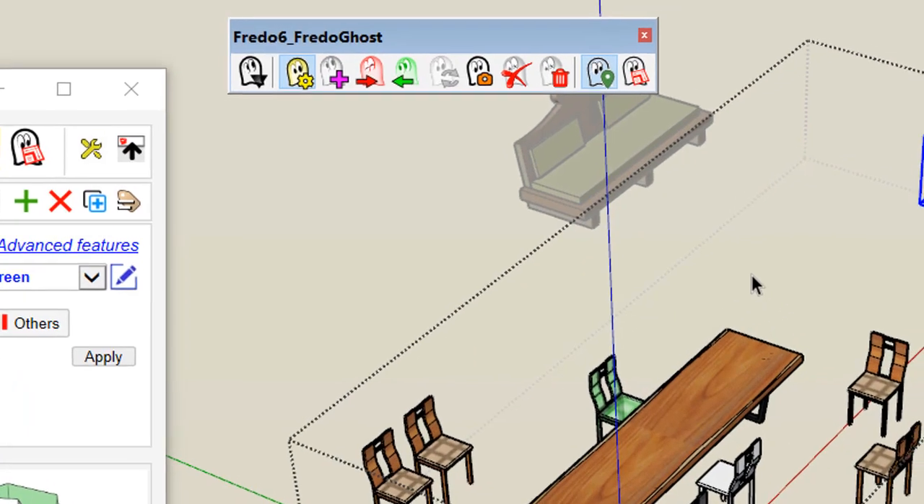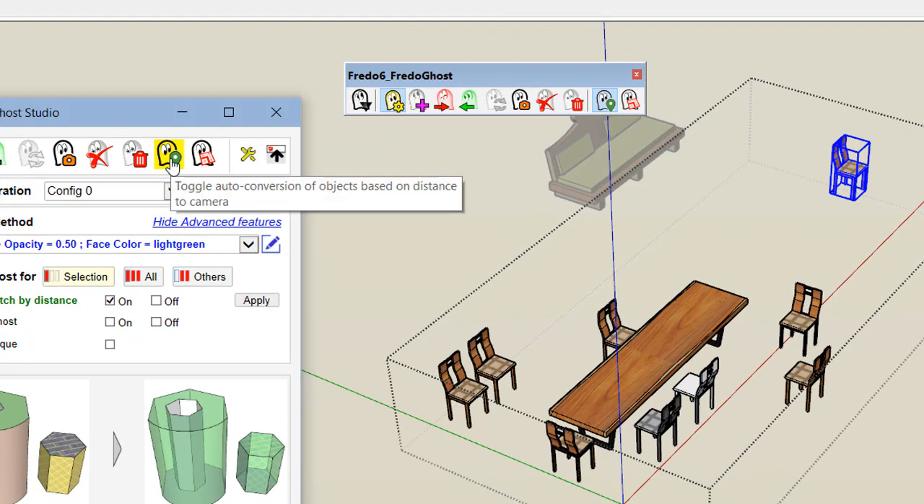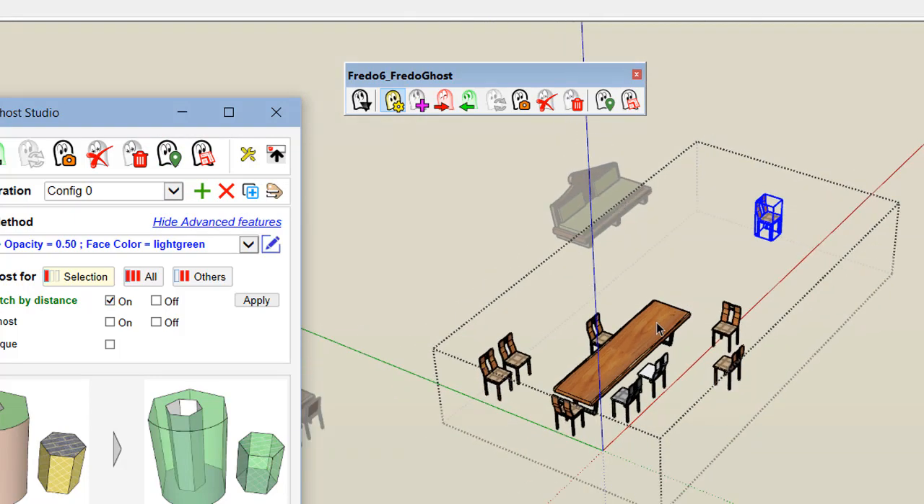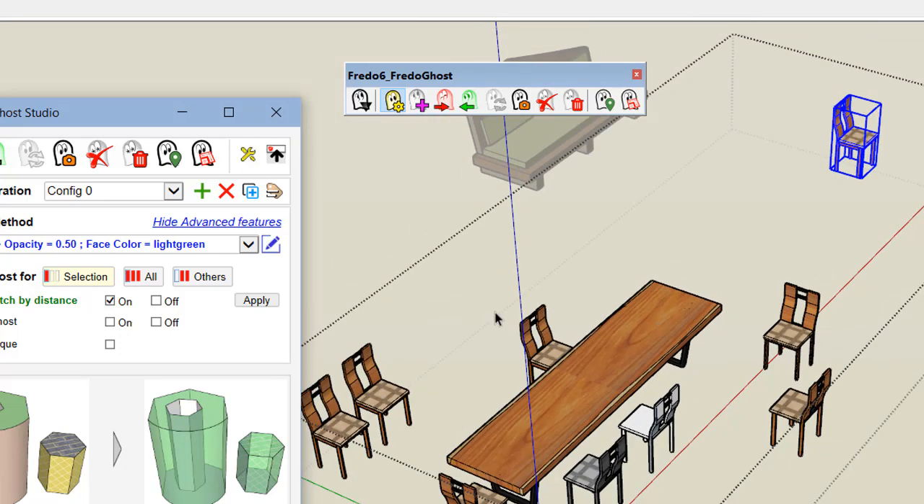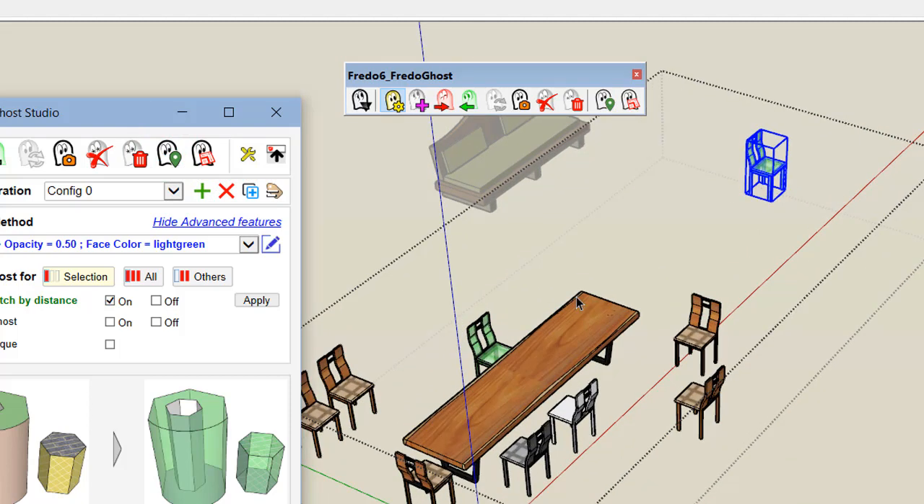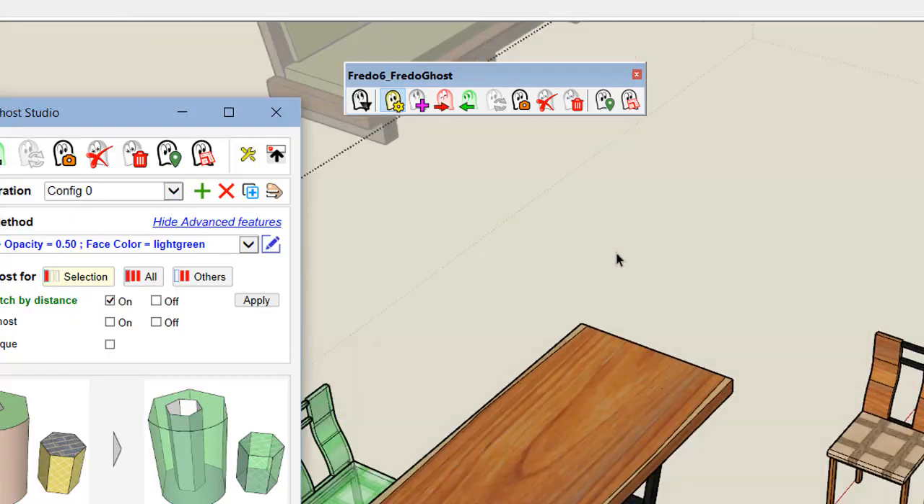So remember, you have to enable this button, the sensitivity to distance for the model. As soon as you disable it, the state of the object is unchanged. So if you enable it, you convert to ghost. Now I disable. Whatever zoom factor I use, the ghost or the object will remain in the same state.